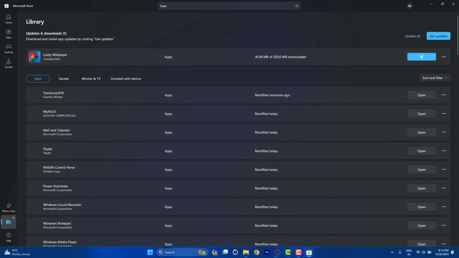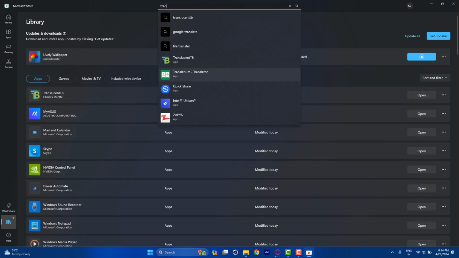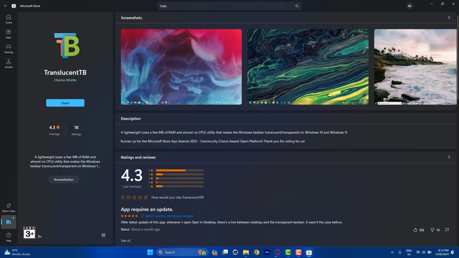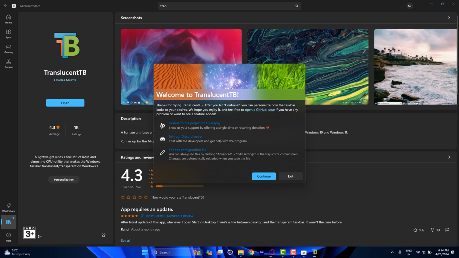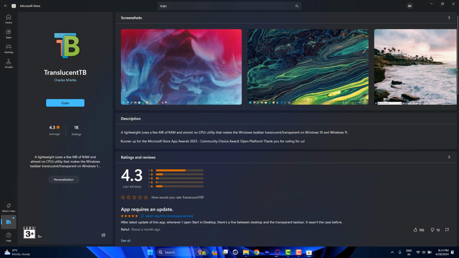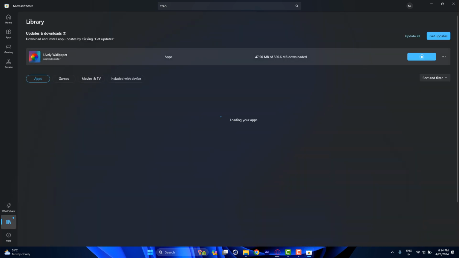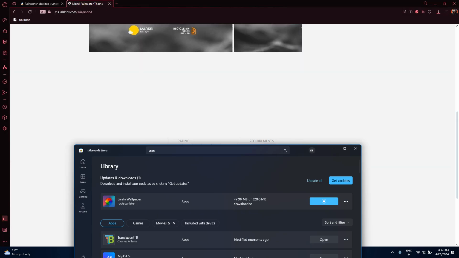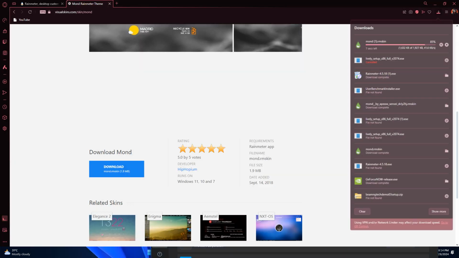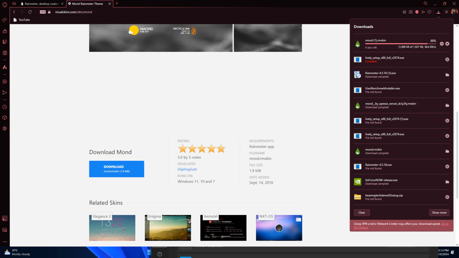It's translucent TV. Translucent TV. That's kind of fast. Then open that. Yeah, your taskbar should be that. Okay, that's it. And then what, flip, look for that? That's right. Roll it down. So 7, 6.